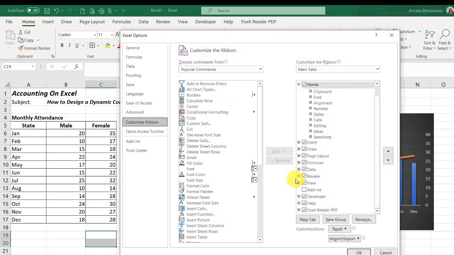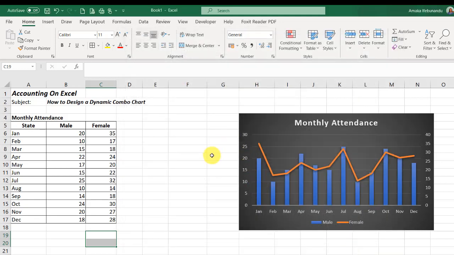All right, then go to this, ensure that the main tab is active here. Then you click on the developer. If your developer is not checked, just check it, and there you go. Mine is already checked, just to show you how to activate your developer tab, because we want to insert a checkbox in order to create a dynamic combo.